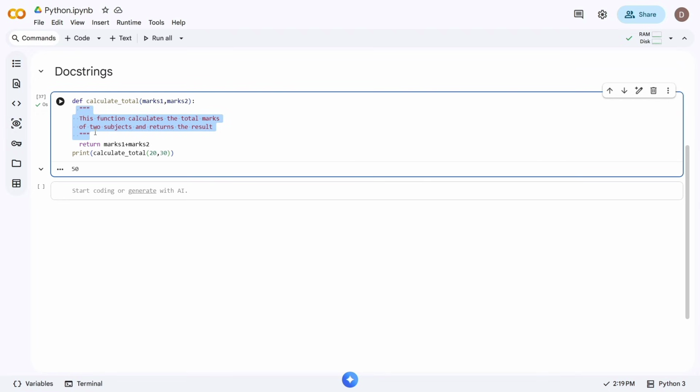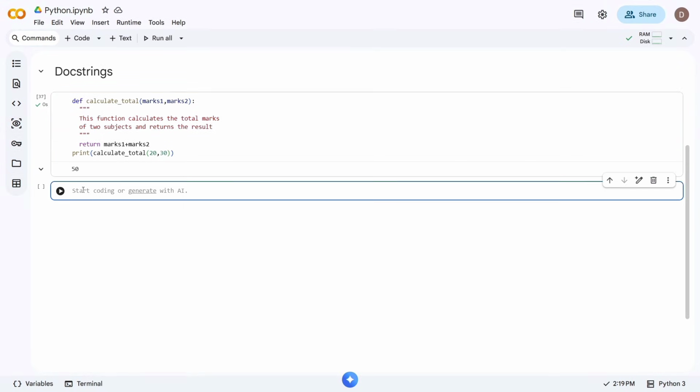Text inside the triple quotes is not part of the program's logic. It's there to explain what this function does. This explanation is called a docstring. So let's understand how docstrings are different from comments. Let me get the docstrings for this function.